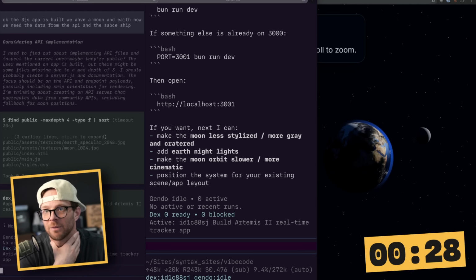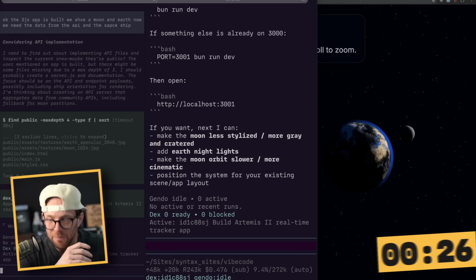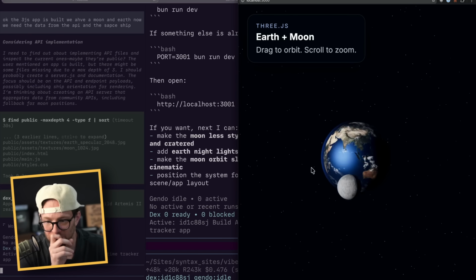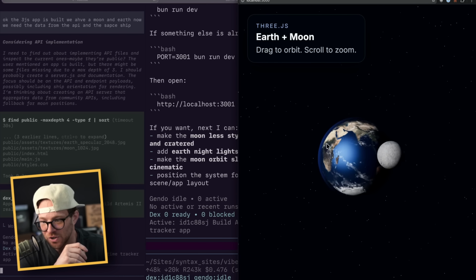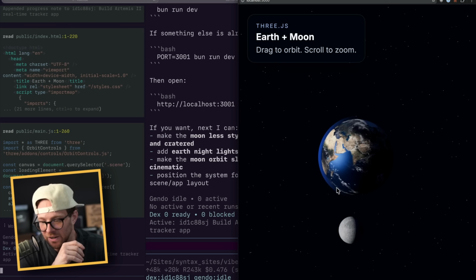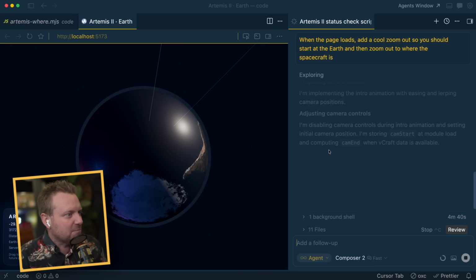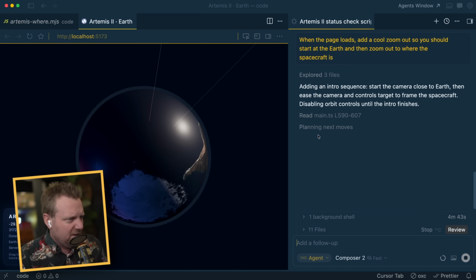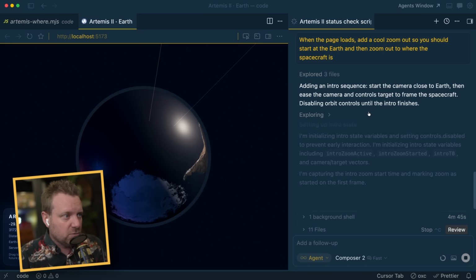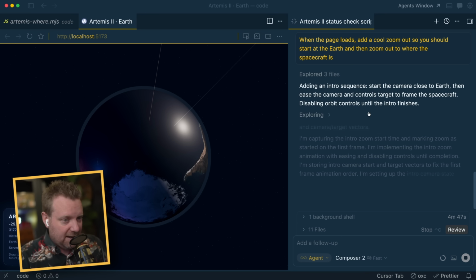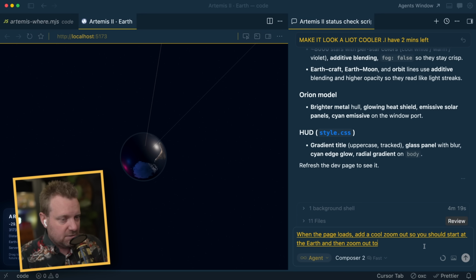I wonder where the boys are at. I wonder where they're at because I'm decently... Mine is tremendously bad. I'm going to tell you that right now. Oh, this looks cool. Look at the purple glow. When the page loads, add a cool zoom out. So you should start at the Earth and then zoom out to where the spacecraft is.